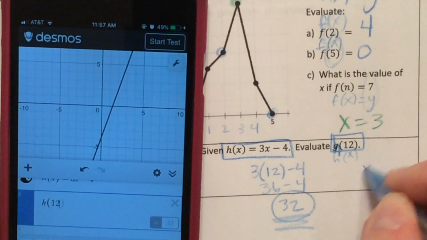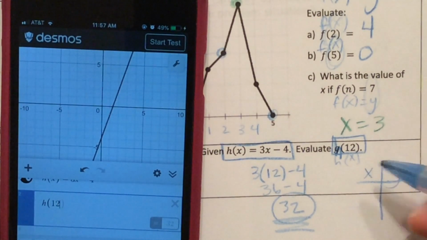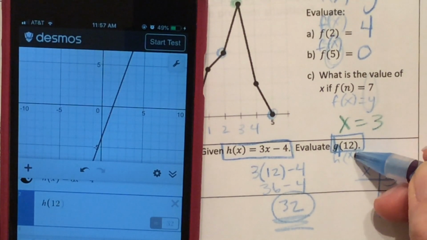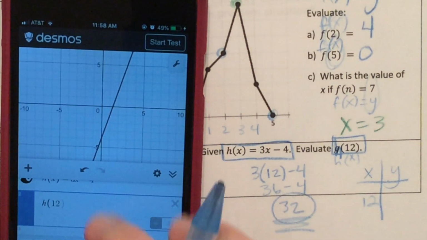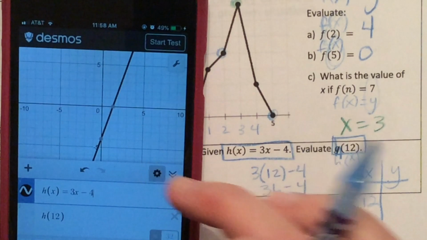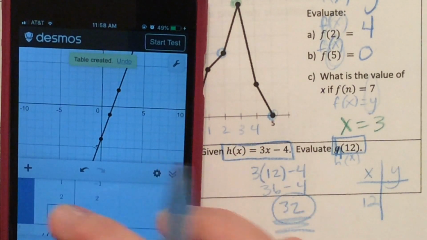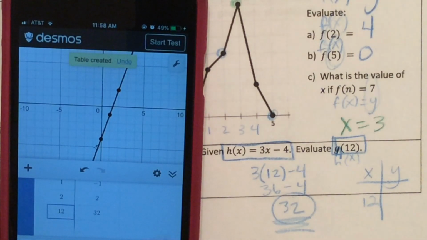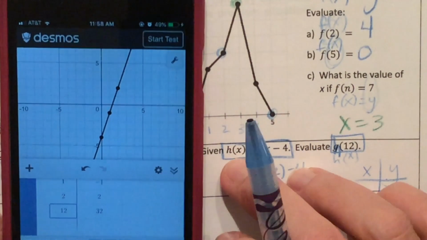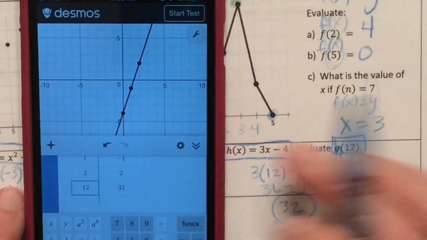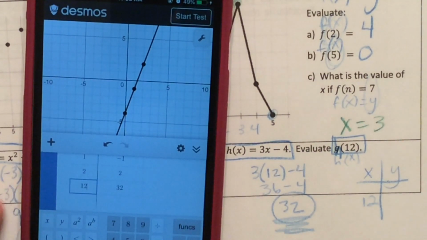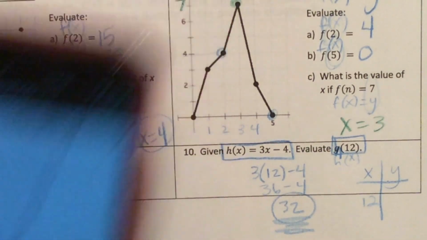You can also change it to a table, and we want that 12 in the x column. So I'm going to go back up here and change it with our gear to a table. And I'm going to type in 12. And you can see the answer is a 32. So again, 3 different ways to get the answer of 32.